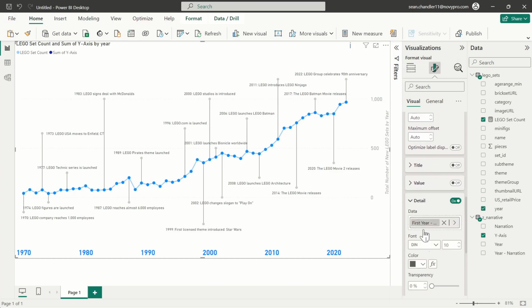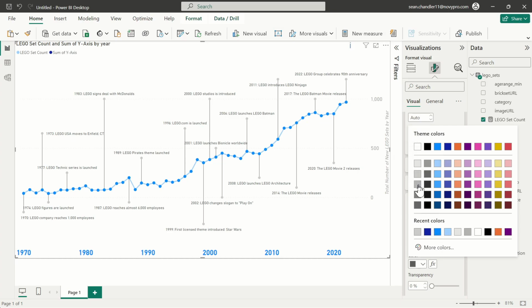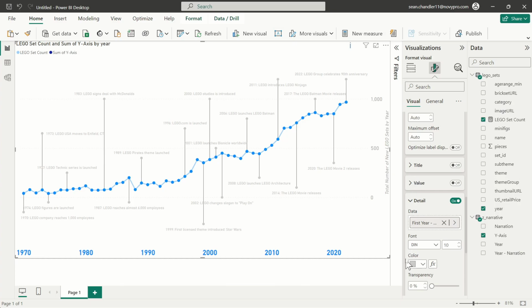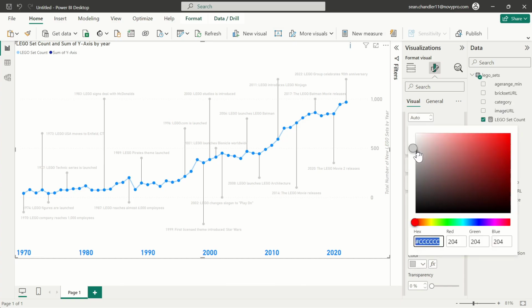So first, let's go to our detail again. And I'm just going to go ahead and make these values a little bit lighter, because what I'm ultimately going to do is, not all of these values are things that I'm going to highlight. Or in other words, really spotlight.